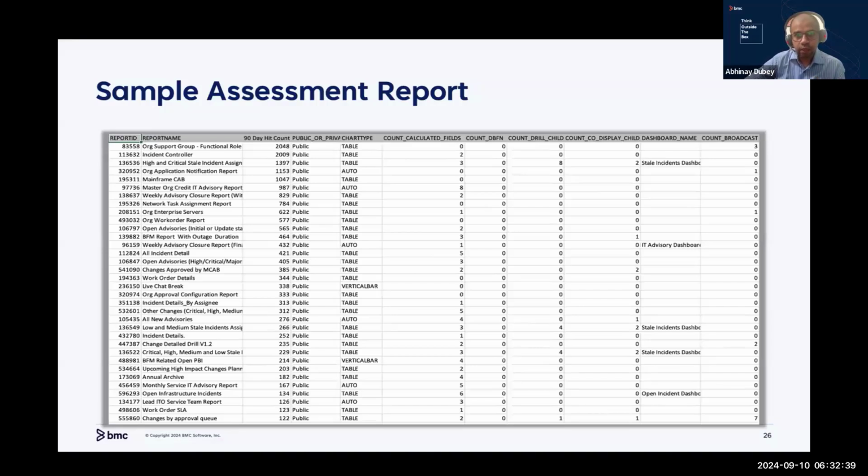The next one is public or private. So if there are any reports which were private and therefore not visible to a wider audience, you don't even know that those reports exist. So again, a good piece of information to have.